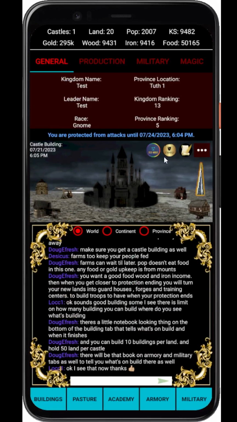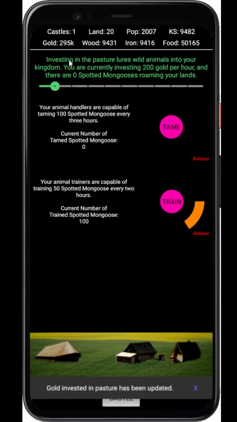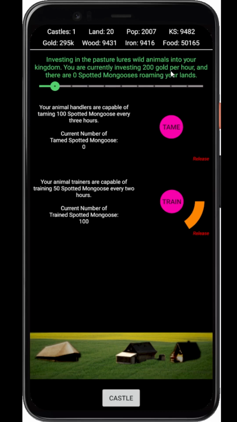We have pasture. So the way that pasture works is you're going to want to invest some money hourly into your pasture that allows for wild animals to be attracted to your lands. And when you do have some wild animals, in this case I have 0, spotted mongooses are specific to gnomes. When I do have them, I'll be able to click tame. You can click tame once per 3 hours. It'll tame as many as it can based on the number of stables you have.